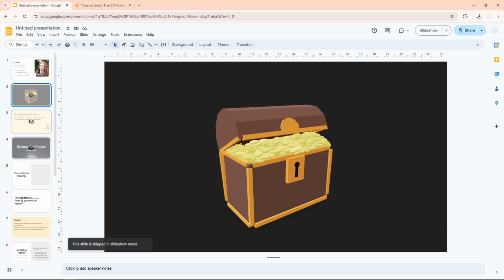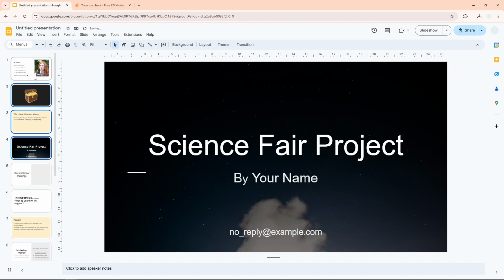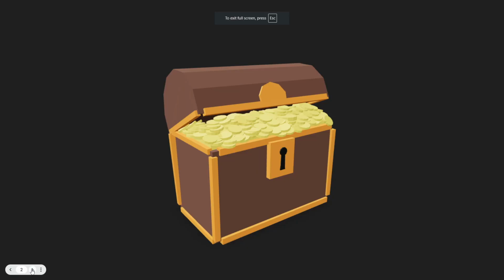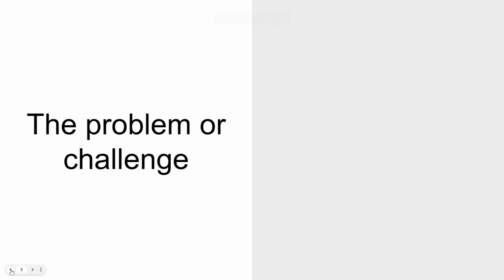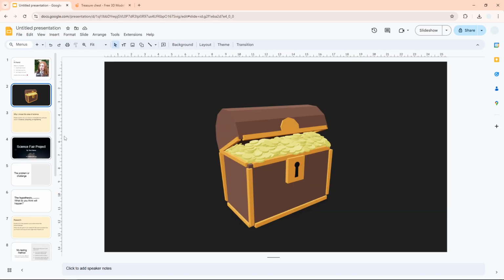And if you want to show them again, you just need to select the slides, right click, and unskip slides. And when you go back presenting the document, you'll see that it will run normally. Yeah, it's not going to be skipped again. So yeah, those are the methods to hide and unhide slides in Google Slides.